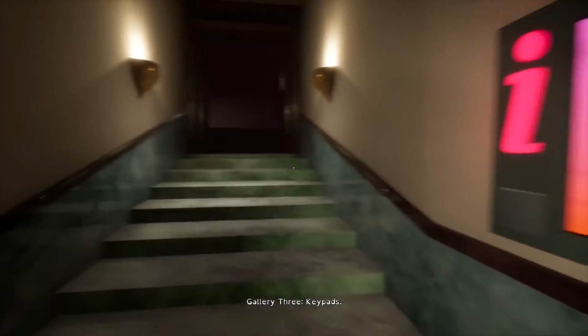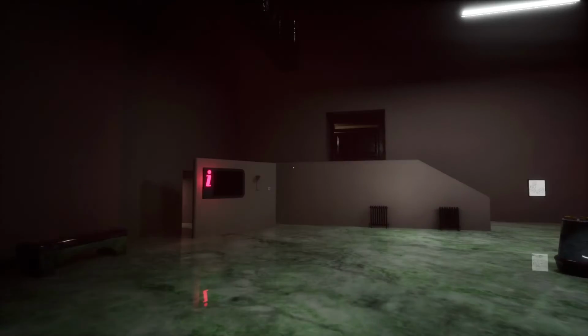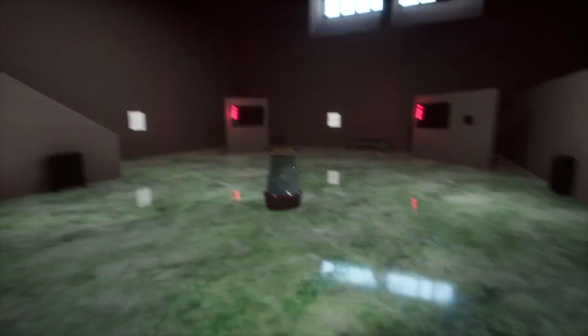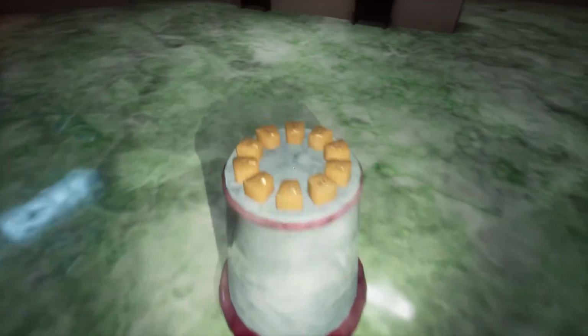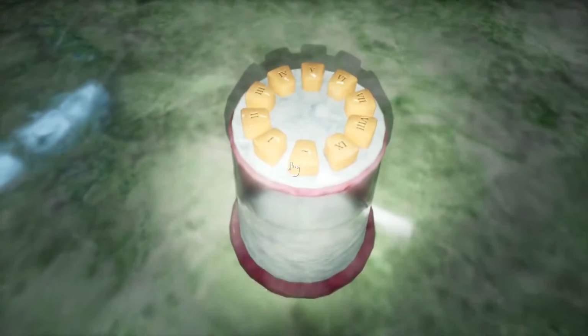Gallery 3. Keypads. I don't know, I'm getting pretty quiet just because the game's very repetitive and I don't have a lot to comment on it necessarily. But I'm kind of curious to see where they go with it. It's taking its sweet time.